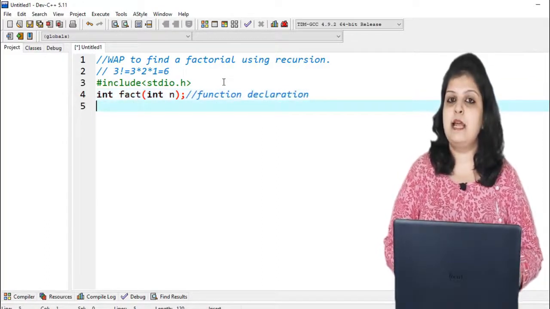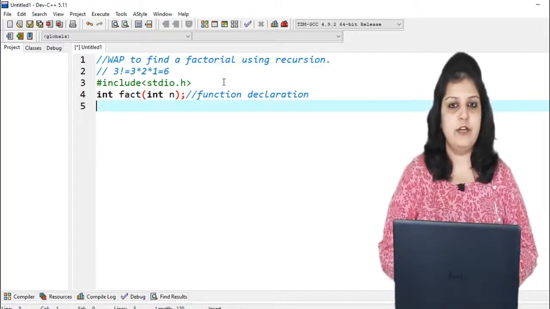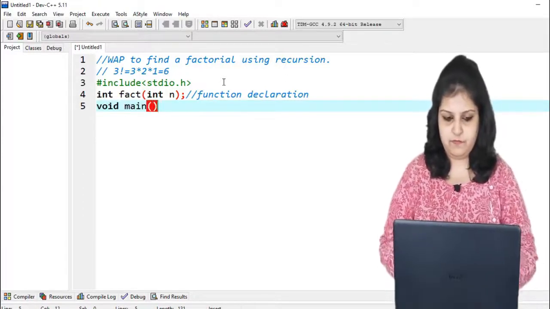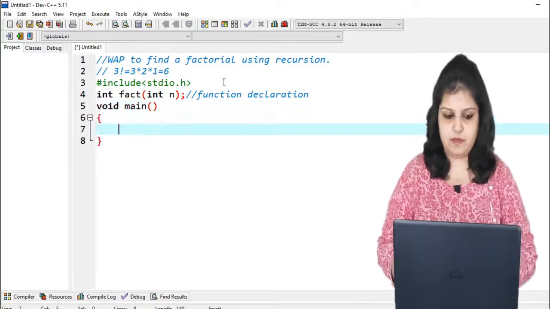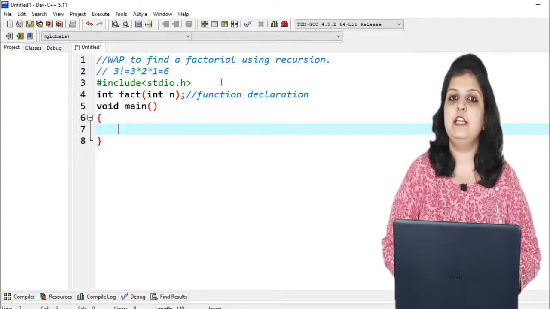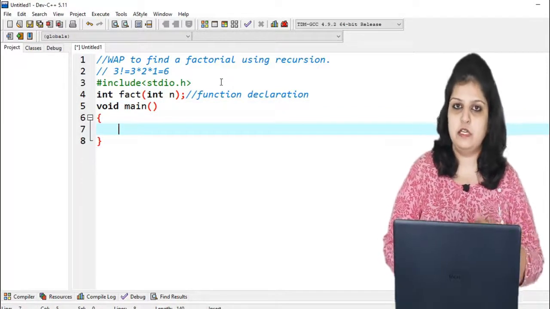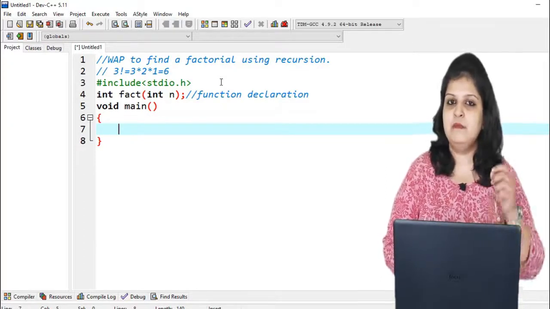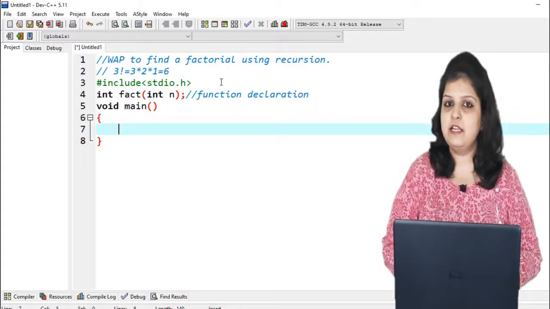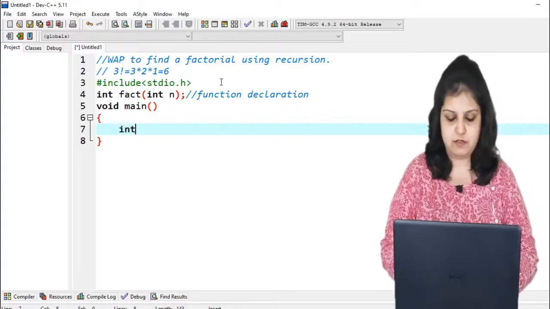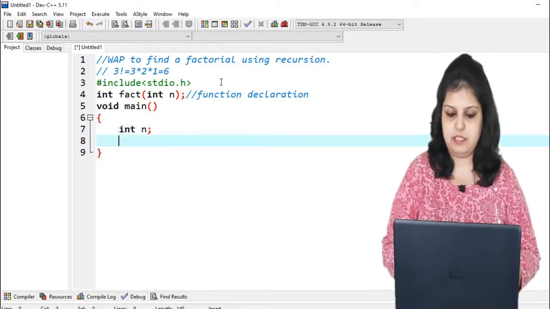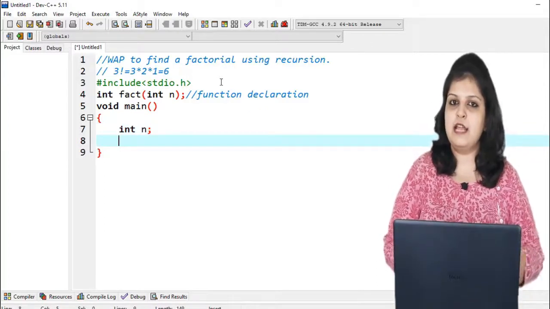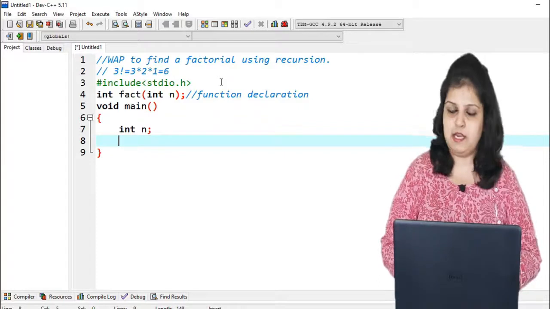Now what is our next step? We have to write the void main function. So just write void main. Here our function category is with argument with return value. So obviously our input will be passed from the main function, so we have to declare one variable in the main function. I am declaring the variable integer n. You can also take a different variable name as the actual argument, but I am taking n.